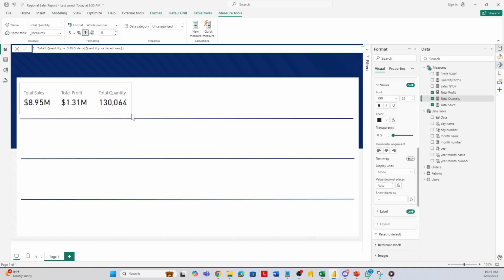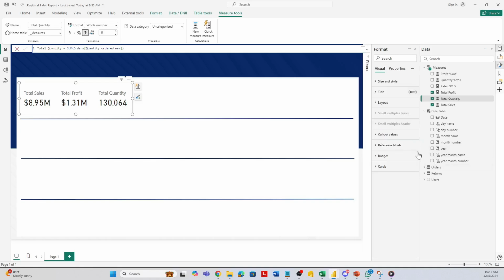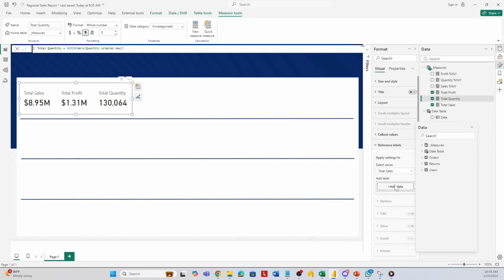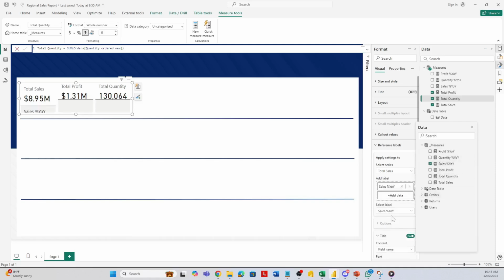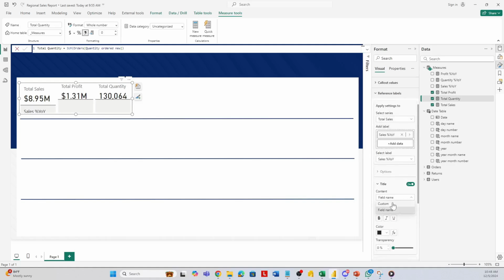Okay. Now I am going to start adding the reference label for each and every one of them. So for the first part, just expand the reference label and total sales. We're going to add the sales percentage year on year. Add data, measure sales percentage year on year. And for this, I am going to edit the name to only show percentage year on year.